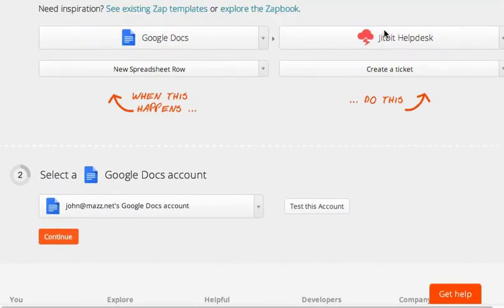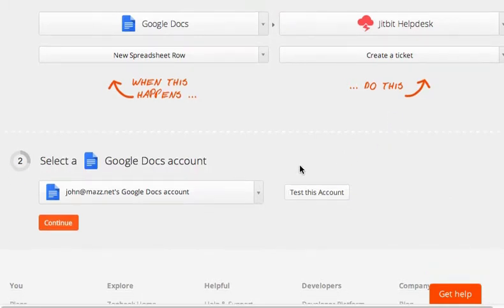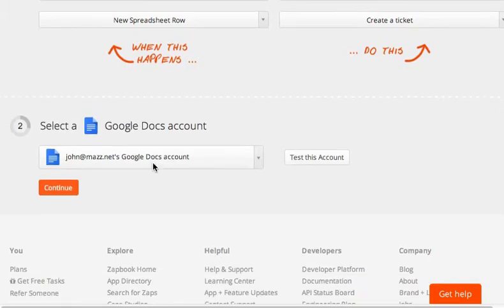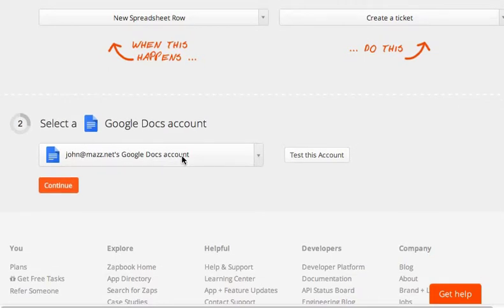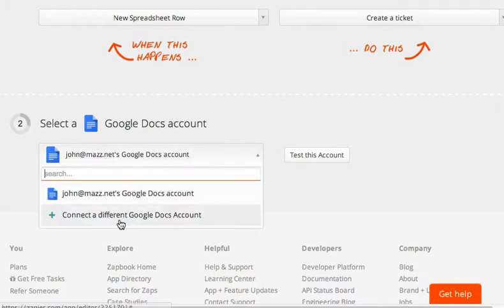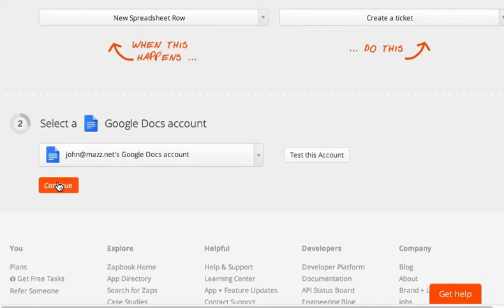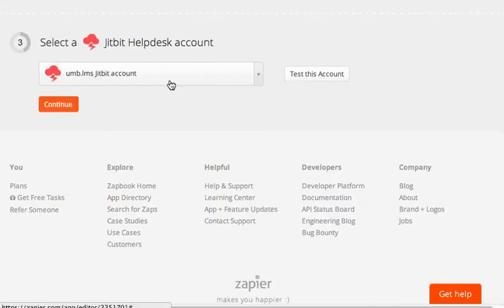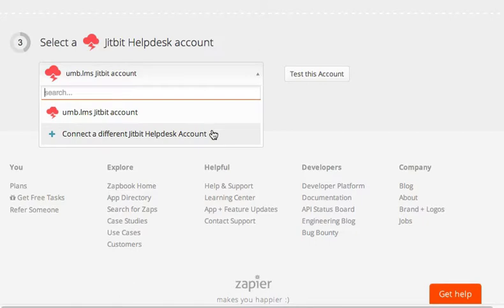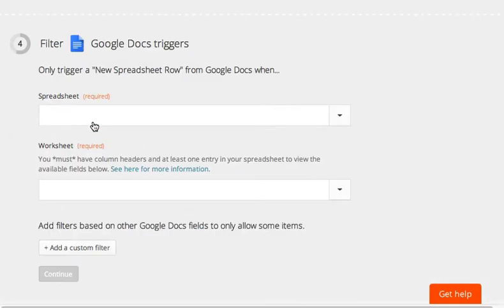Now it may be that JITBIT doesn't show up in this list. You may have to request that it is added from JITBIT. So if you contact JITBIT support, they can help you get JITBIT to show up in this list. It may be here. So step 2 is to connect the Google account where the Google Doc lives. I've already done that, but you can click connect to a Google account and sign in there. Then you have to connect it to your JITBIT account. Connect to JITBIT. That's already done here though. Click continue.